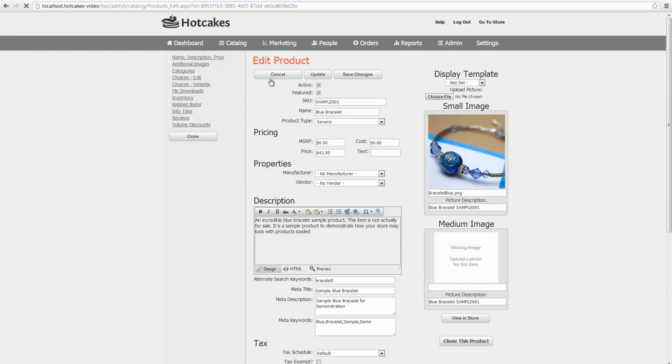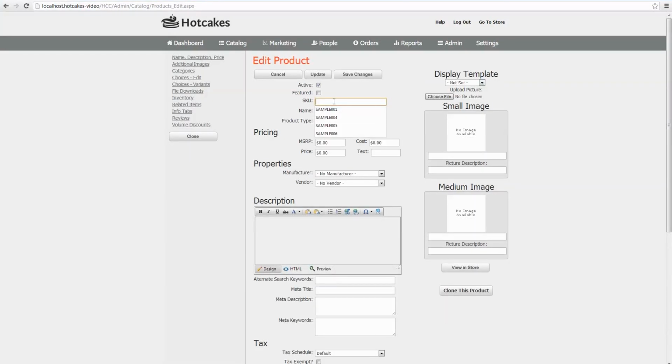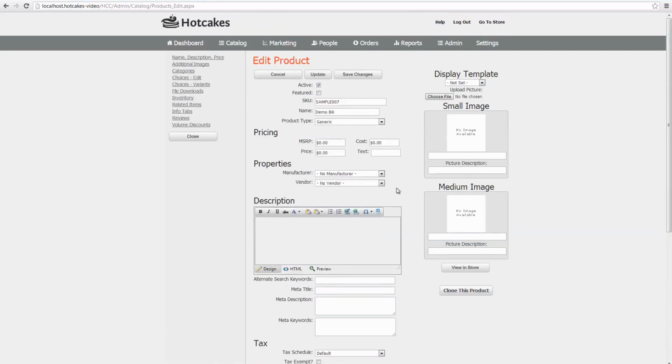So go ahead and cancel out of this, and I'm going to go ahead and add a new product. We're going to do a SKU here. We'll say sample, keeping in the existing nomenclature we've got there. We'll call it sample 7, and we're going to call this demo bike. And you can see that it automatically created that demo-bike for me as the page name. I'm going to fix the typo in both places.